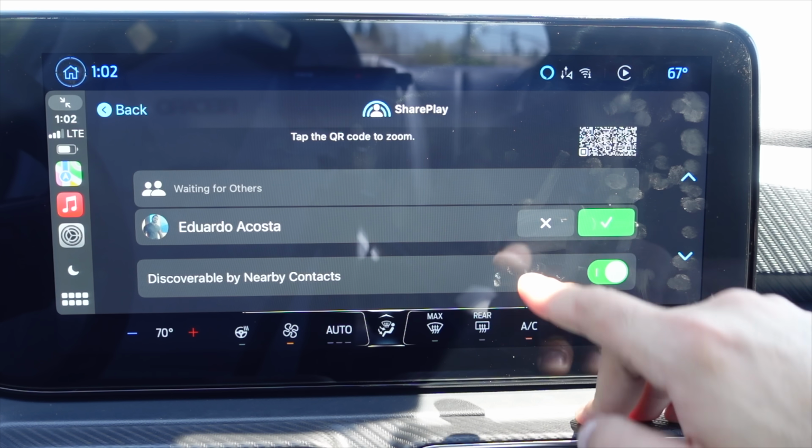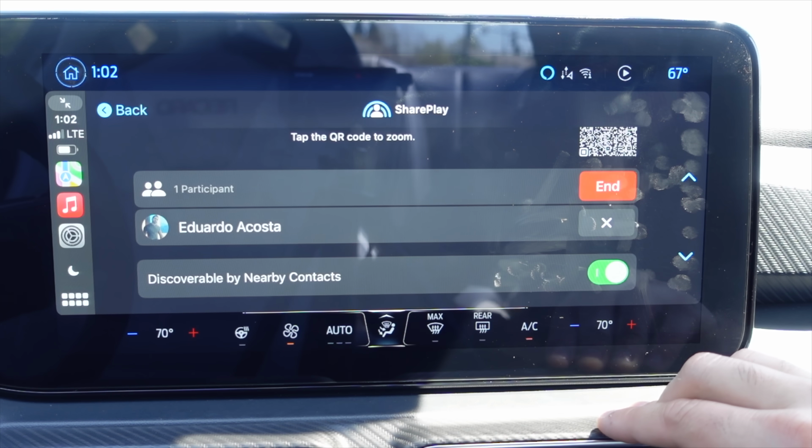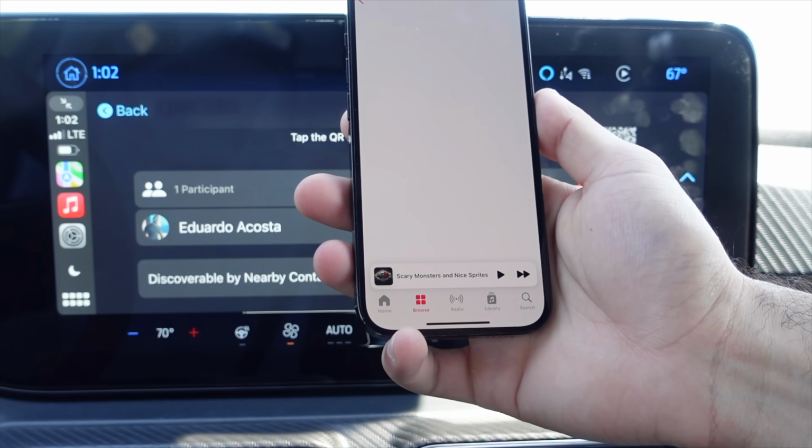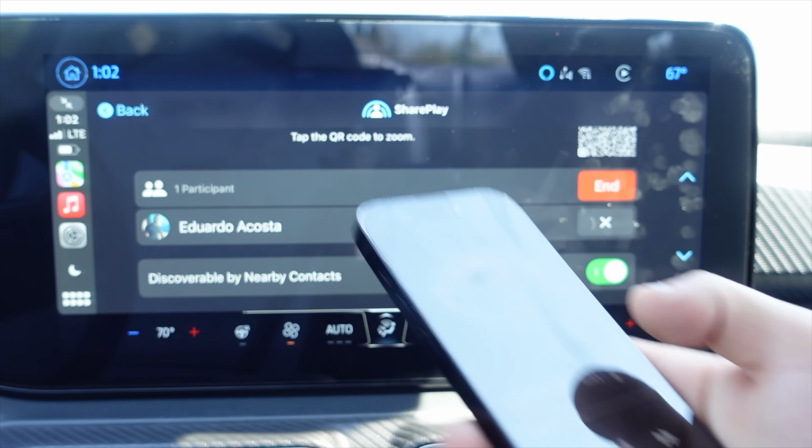You can either accept it or decline it if you don't know that person. So we're gonna accept, and now that person who connected can now play music directly to the car.